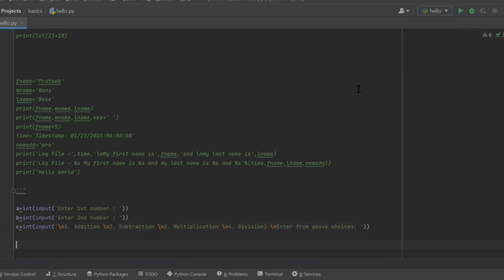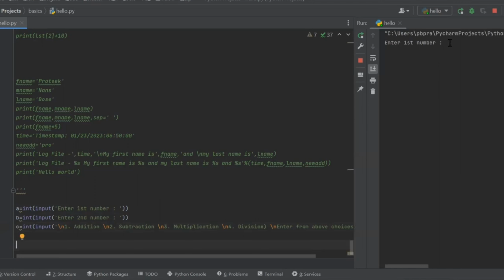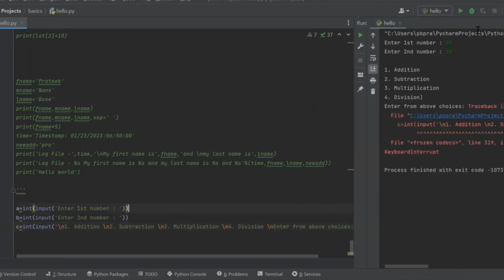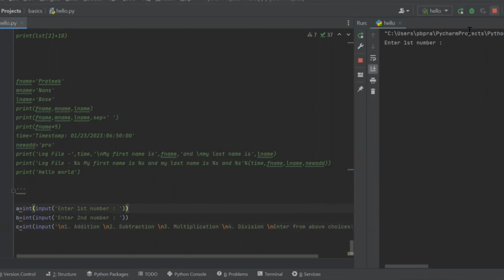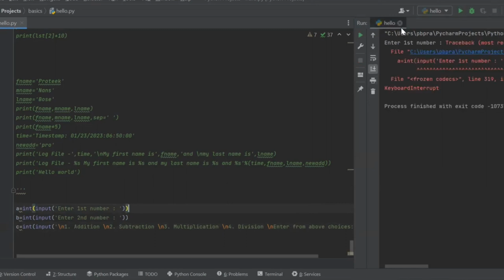So let us run this and see how it prints. See, enter the first number, let's say 20. Enter the second number 30. See, it is showing addition, subtraction, multiplication, and division. It has a bracket coming in here, so I have to remove this. Okay. Enter from the above choices. So this is how it works. Let it be now.